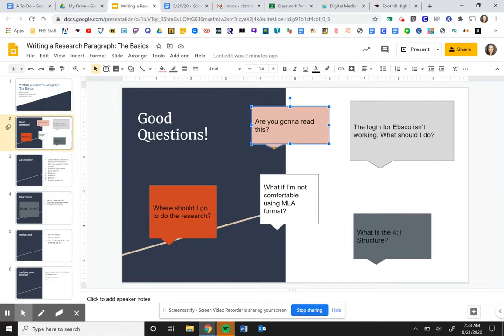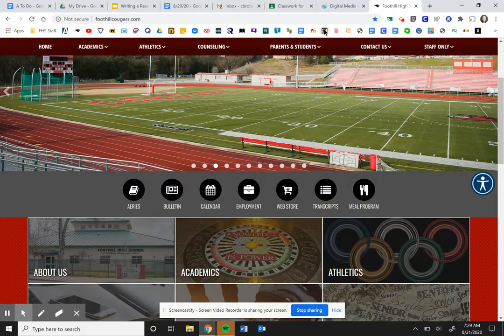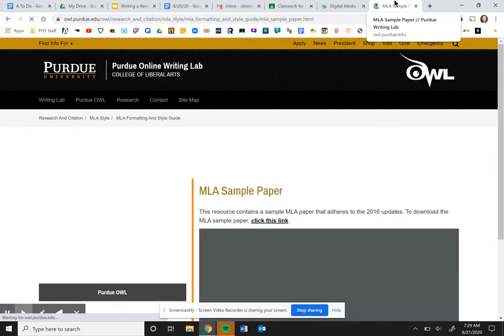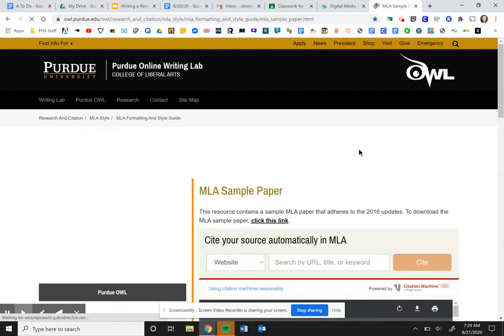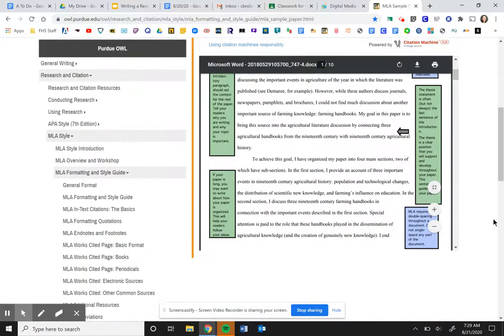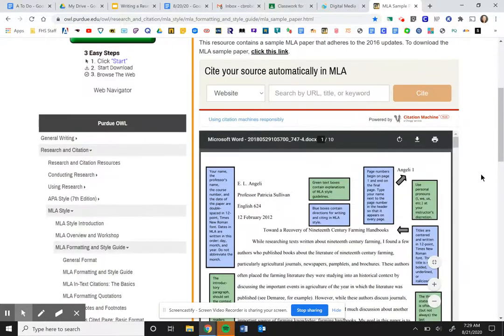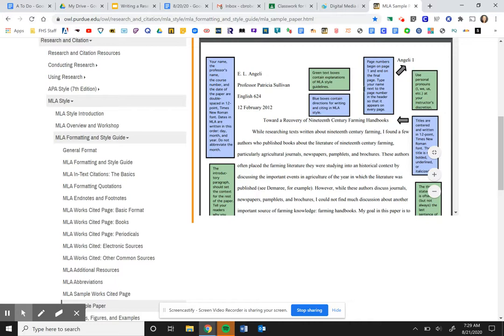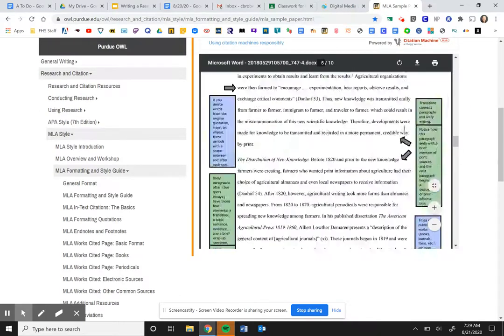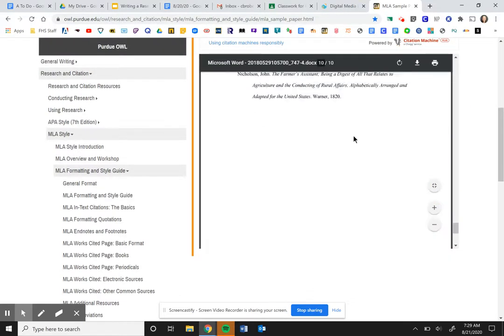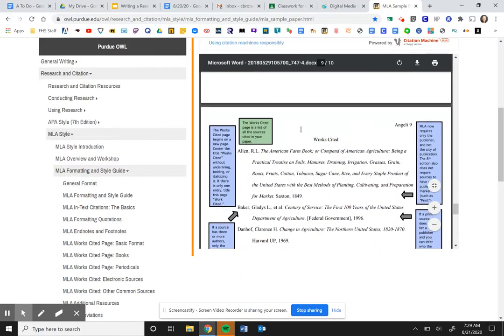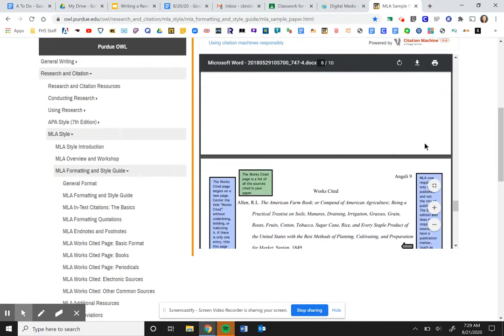What if I'm not comfortable using MLA format? If you're not comfortable using MLA format, you may go back to that web page that I pulled up with the Purdue OWL sample paper in MLA, and you can use this site to compare your work with this sample paper. There's really helpful annotations on the left and right to show you how everything should be set up. And if you'll notice at the very end, there's this works cited page that will show you how that should be formatted as well.